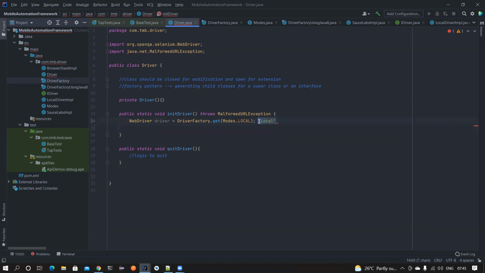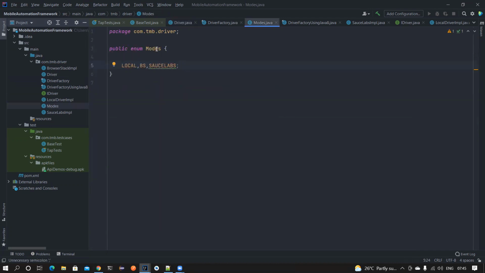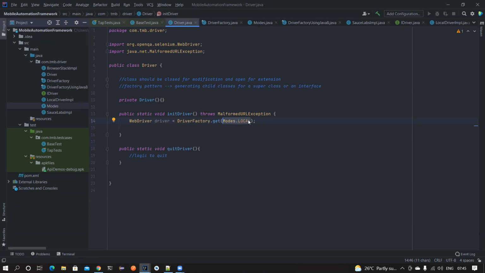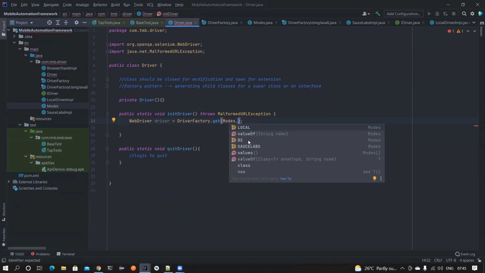That's why we want people to choose only from this list of values. So basically an enum is a set of values that we want people to use. What we have done here is we have said there are only three values: local, bs, source labs. This method accepts any of these, and you can only pass one of these. So we are defining a different kind of rule here. That's it. Now they have to choose from Modes dot, and they will only have three options: local, source lab, bs. These are other default methods available that we don't have to worry about, but they have only three options to pass: local, bs, source lab.